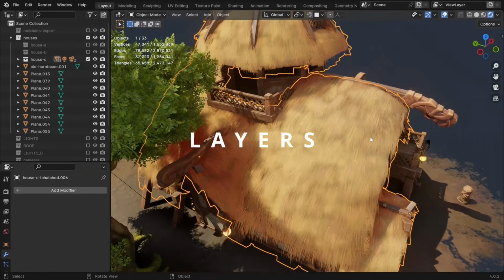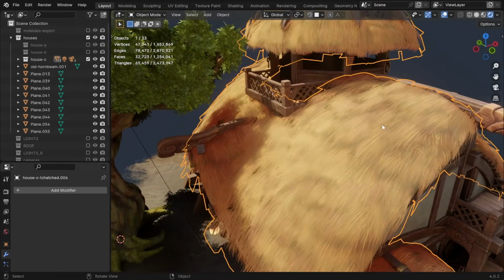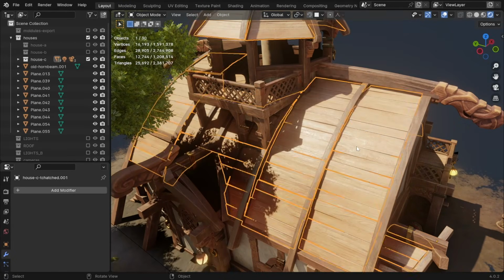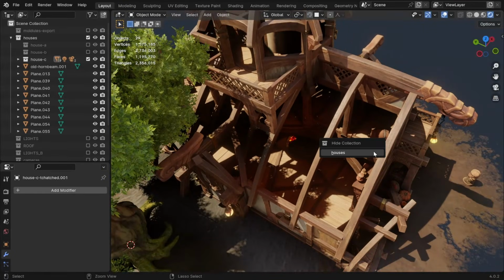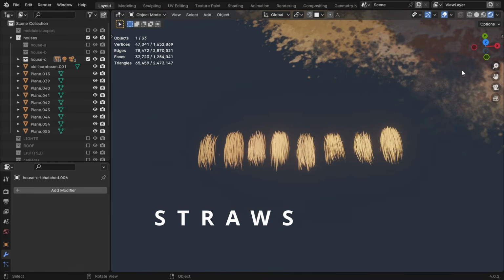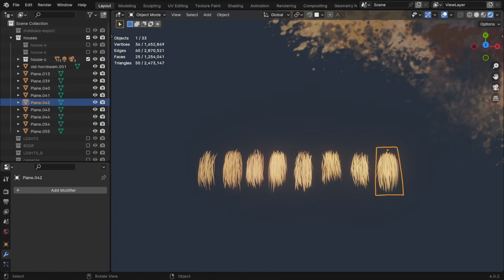First, I'm going to reveal layers. So first is this most outer layer, straws. Underneath that, a simple base, some roof structure, and that's it. This is the individual straws that I use to scatter across the roof. They're a little bit different. These ones are darker, these ones are brighter, and all of them are painted.